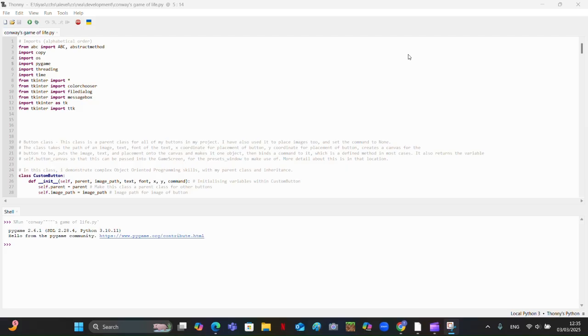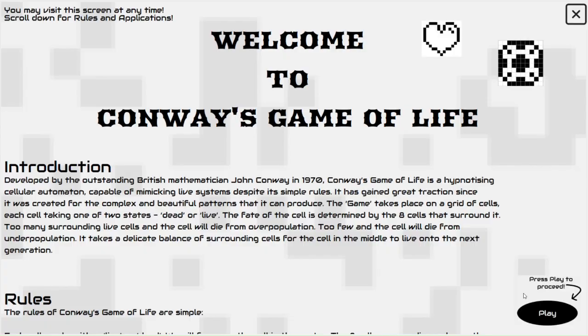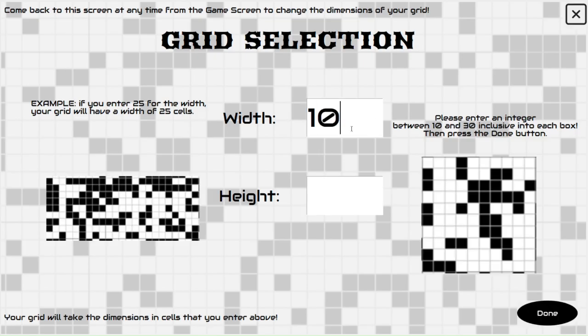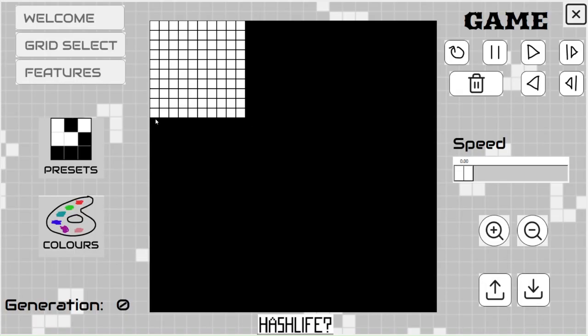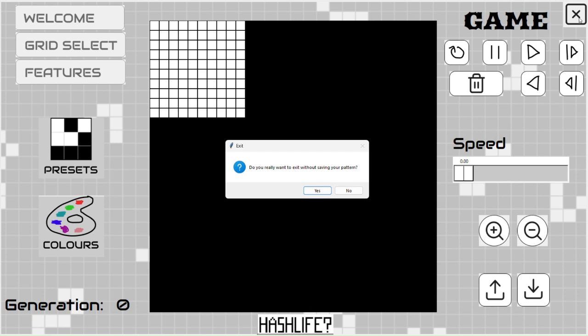My fifth test is testing the user inputs on the grid selection screen again, and this time the inputs will be 10 for the width and 10 for the height, and this is more boundary data because the range that the user can input is between 10 and 30 inclusive. So if I press done, as you can see, the grid is 10 cells wide and 10 cells high. And this covers objectives 3, 3.1, 3.2 and 3.3.